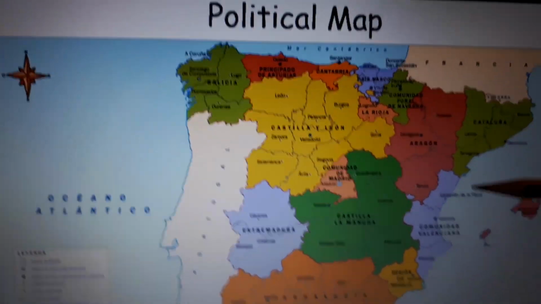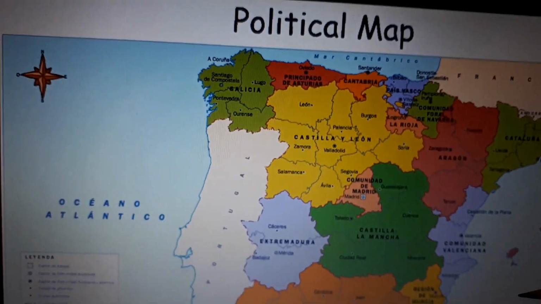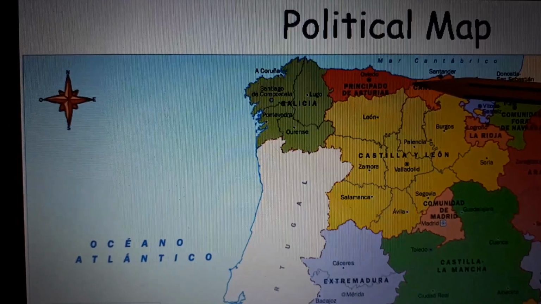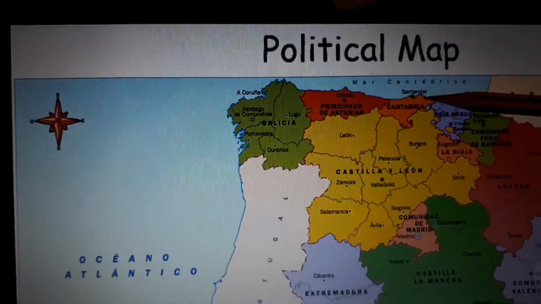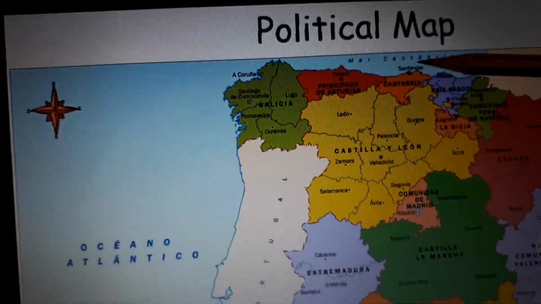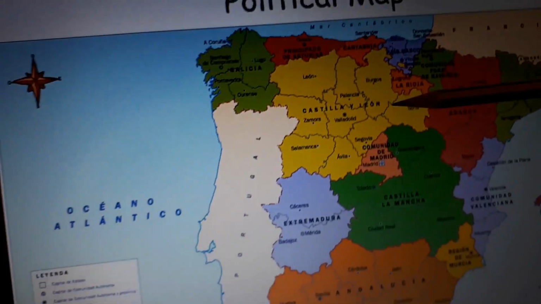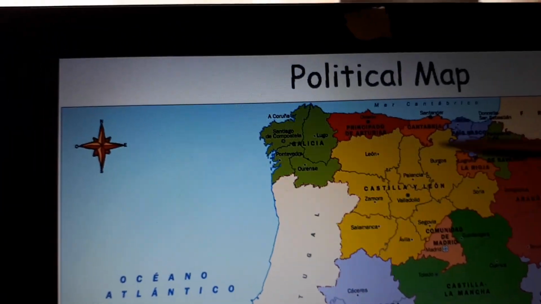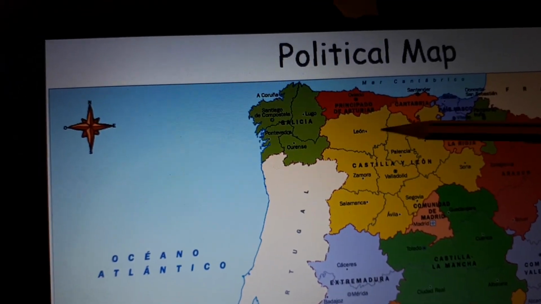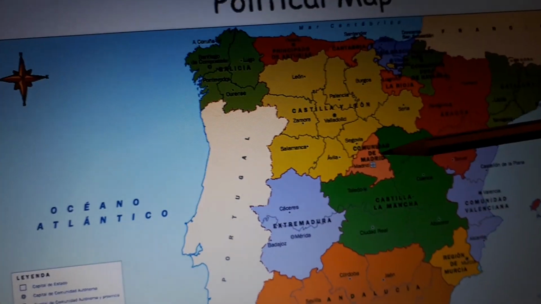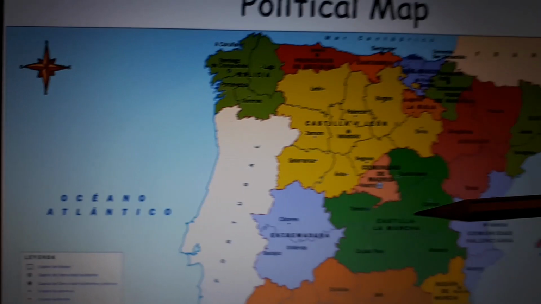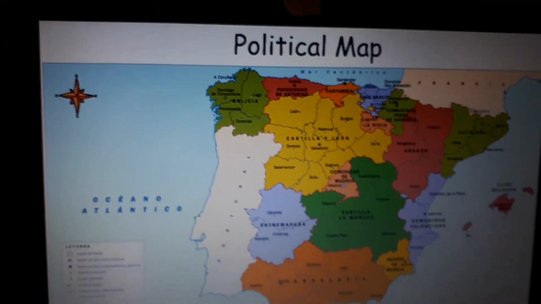And also we have autonomous communities. For instance, Cantabria is an autonomous community, but it also is a province. But Castilla y León has lots of provinces and it is an autonomous community. Madrid has only one province and it's an autonomous community.